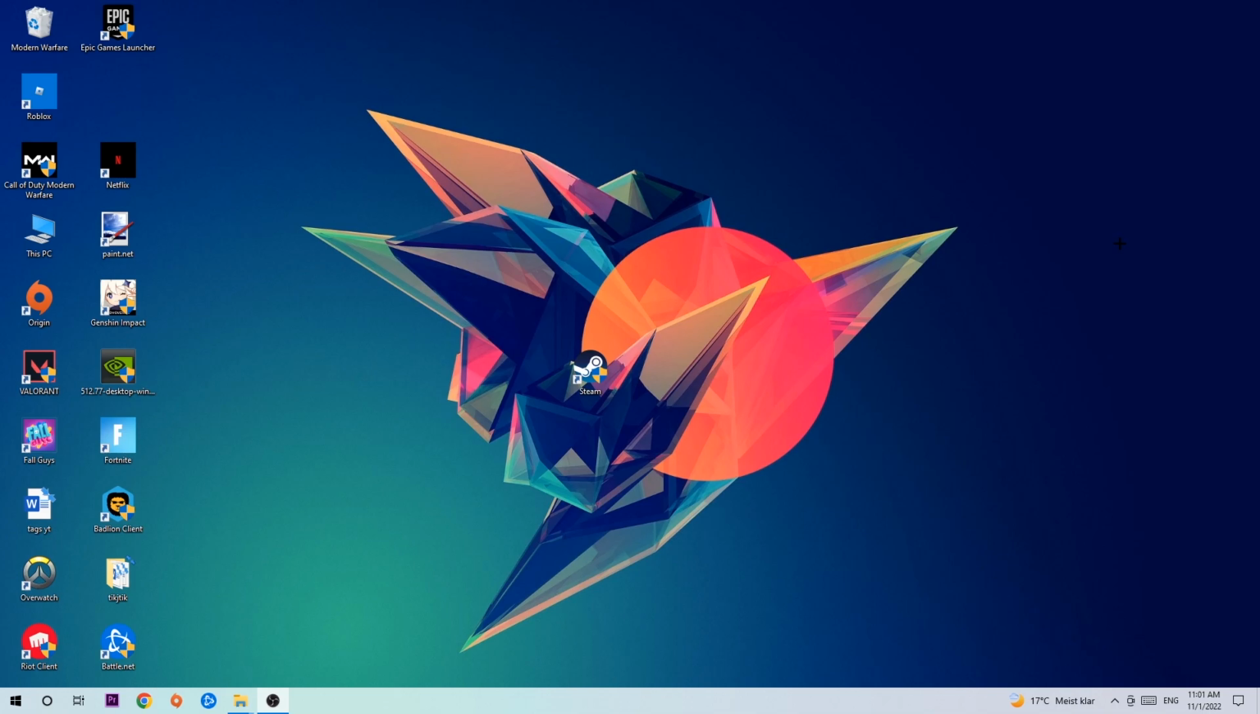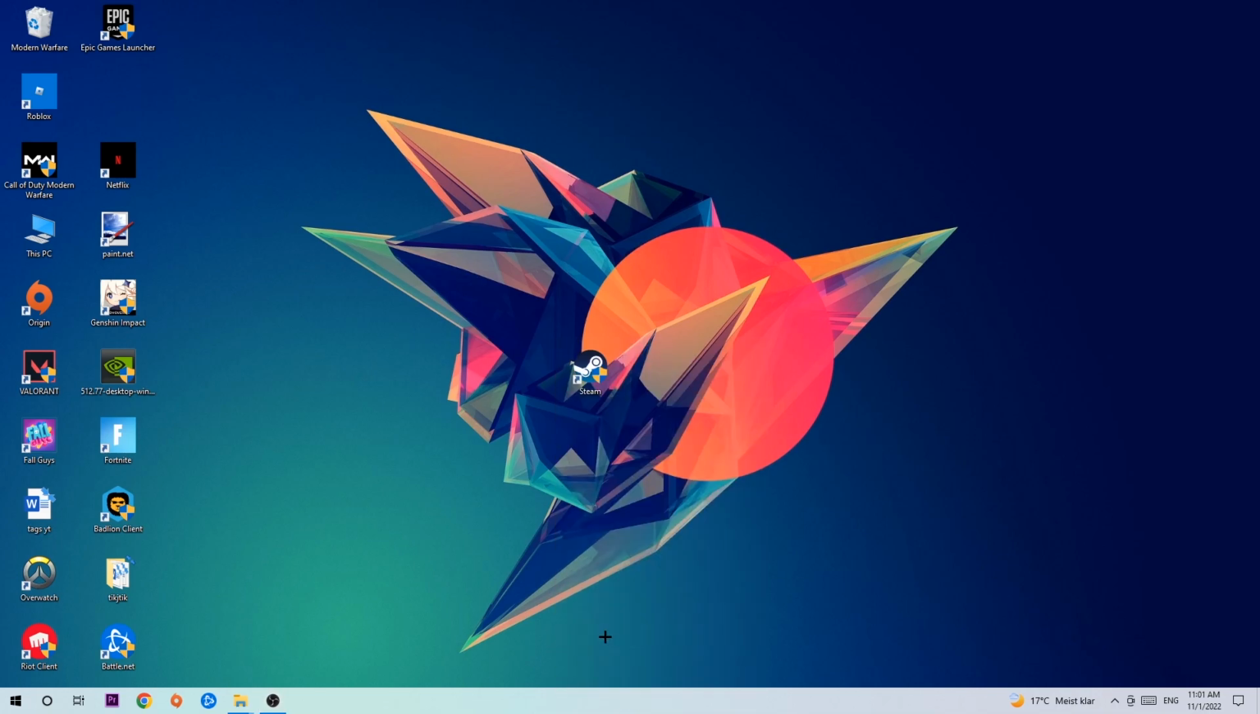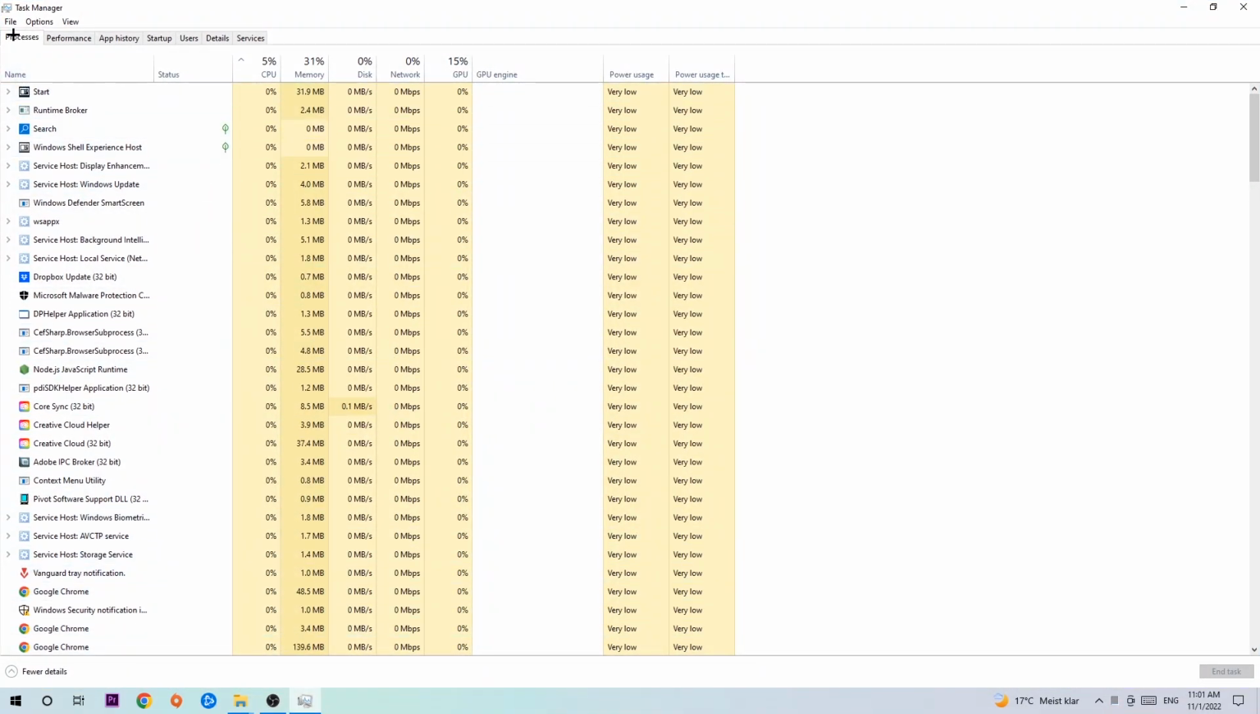So the first step I would recommend for everybody is to navigate to the very bottom of your screen, right click your taskbar and open up your task manager. The next step is to navigate to the top left corner of your screen, click on processes, and once you click processes, I want you to simply end every single task which is currently running and has nothing to do with Windows, obviously.